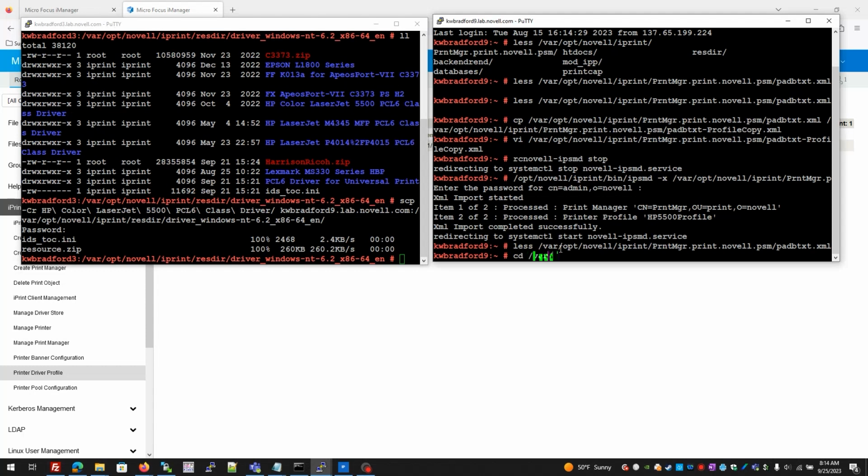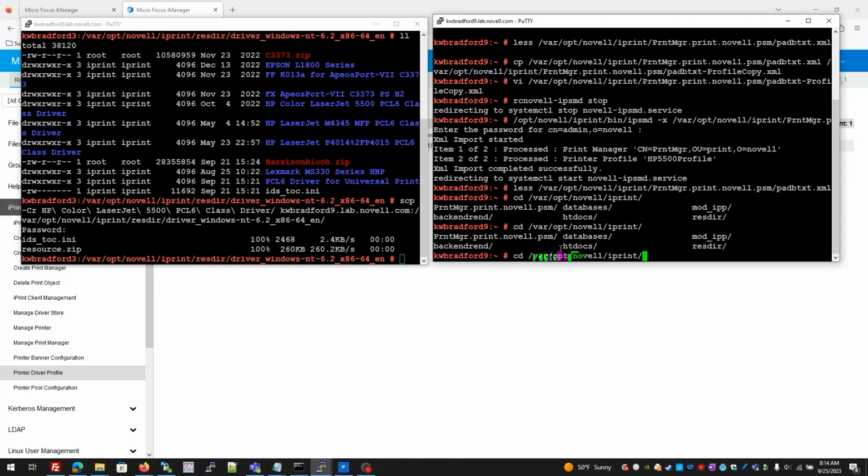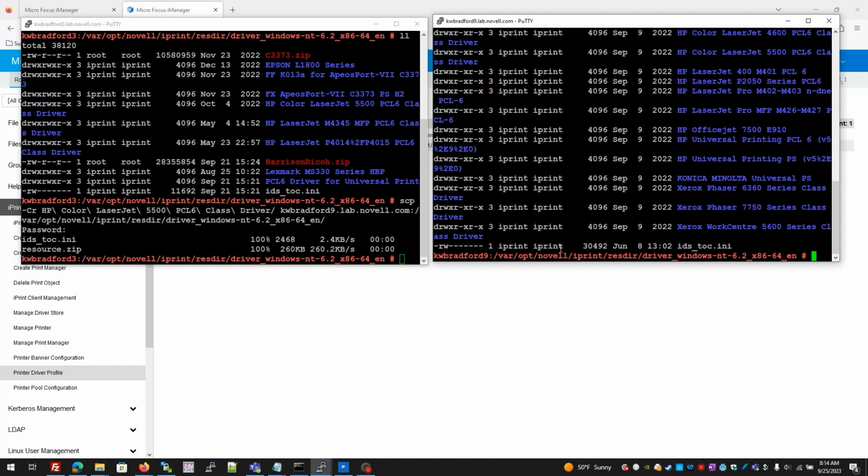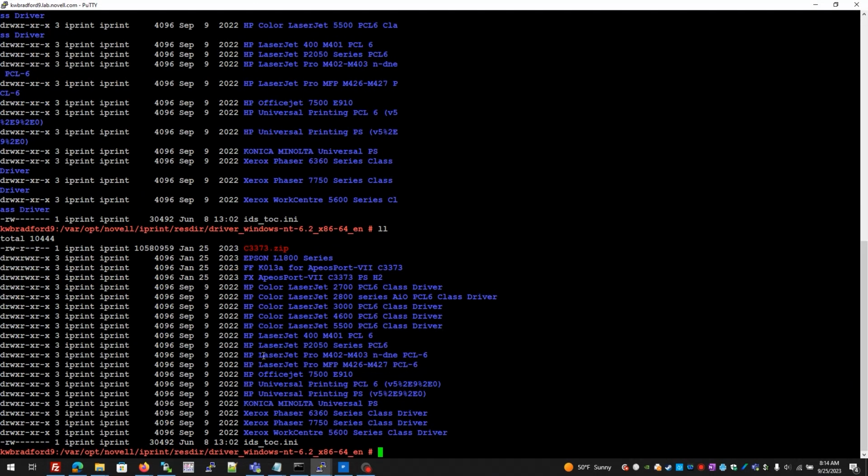cd /var/opt/novell/iprint/resdir/driver/Windows NT 6.2 64-bit. And let me full screen this. It's copied. Now I think this driver already existed there, because what I expected to see is that it actually didn't copy, because what you would see, it would say root here.